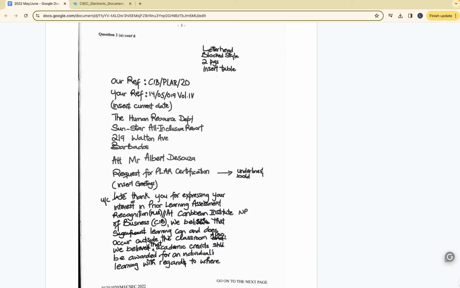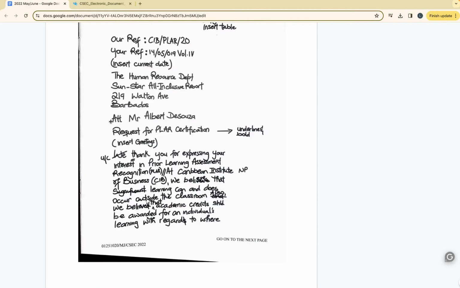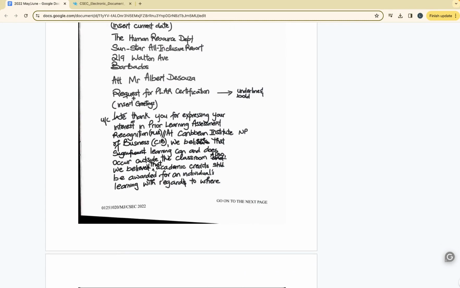This one says insert current date, because this is a block style. You're gonna include the day, the month, and then the year. You put a space in between it, and then you write the rest of the information here. Right here is the salutation or the greeting. ATT means attention, so you're gonna write out attention, Mr. Albert. Then right here says request for PLAR certification.